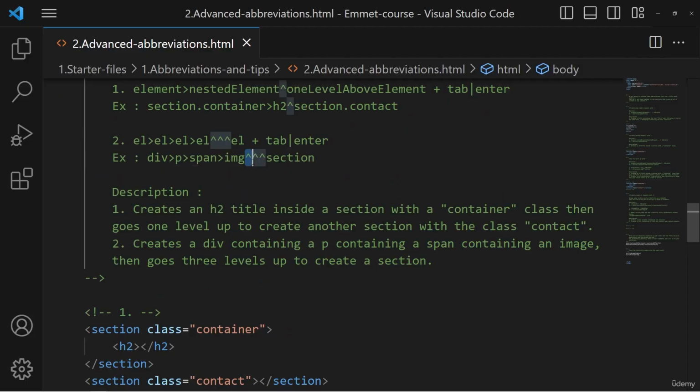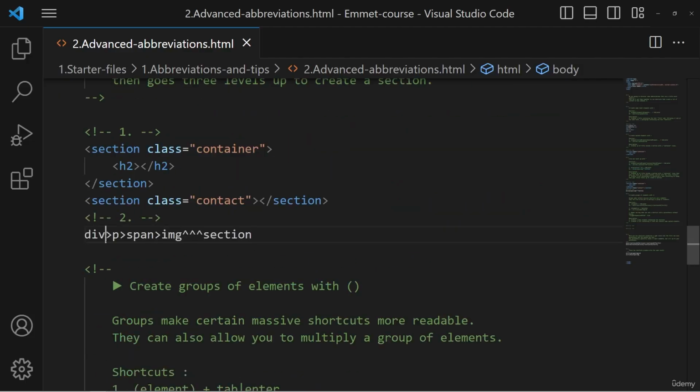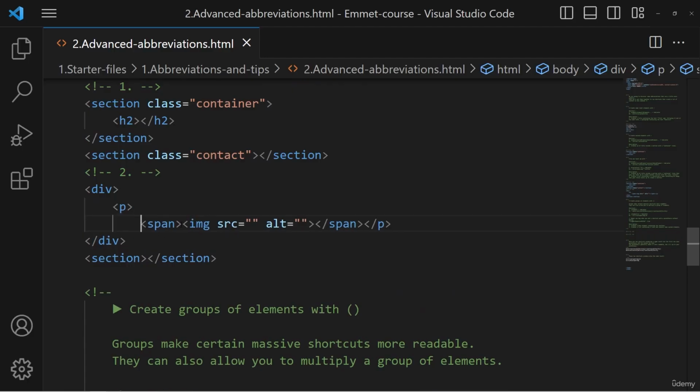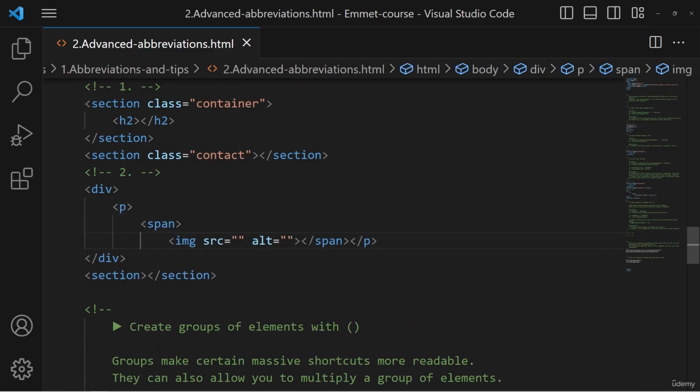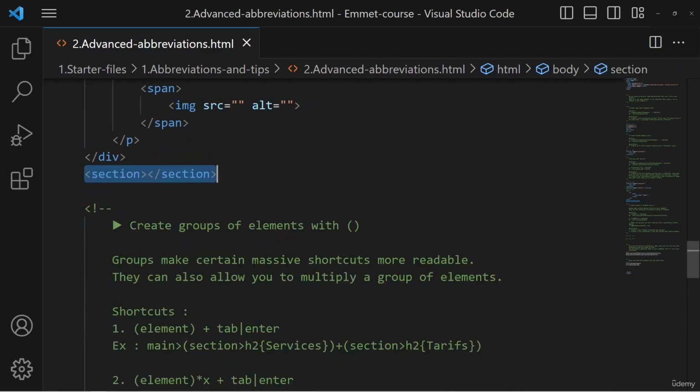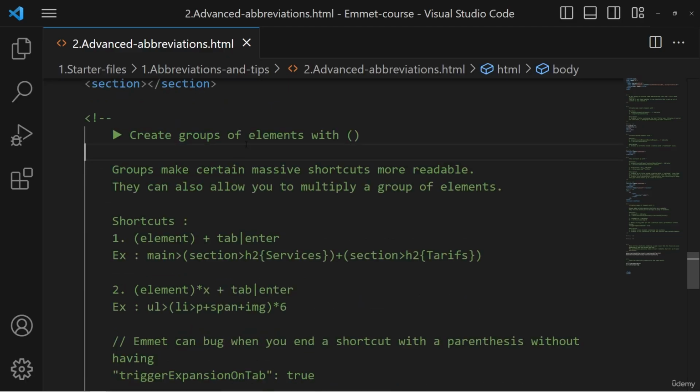You can also go multiple levels up if you want to. So here we are going to create multiple nestings and then we go 3 levels up. Alright, so it's not very straightforward to understand, but if you present it that way, you can see the nesting and then you go 3 levels up and you create the section. Very useful too.